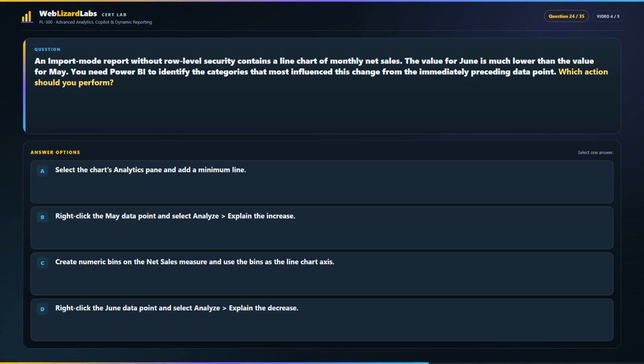Question 24. An import mode report without row-level security contains a line chart of monthly net sales. The value for June is much lower than the value for May. You need Power BI to identify the categories that most influence this change from the immediately preceding data point. Which action should you perform?